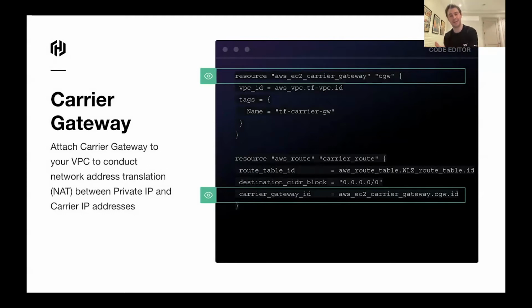And then that traffic goes to these carrier-facing IP addresses, or carrier IP addresses. And you'll notice within Terraform that it was exposed as just another resource, aws_ec2_carrier_gateway. So it's just a carrier gateway resource. All you do is you specify a VPC ID, and that resource is created and attached to your VPC.